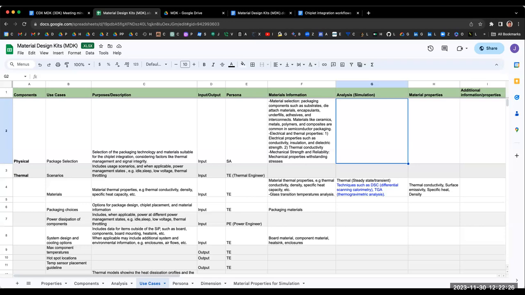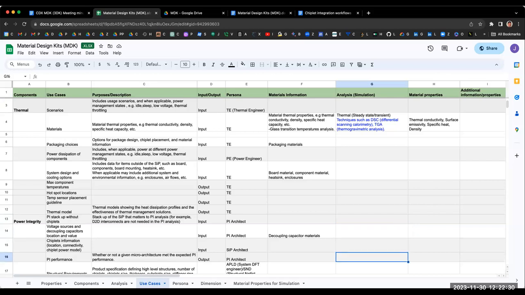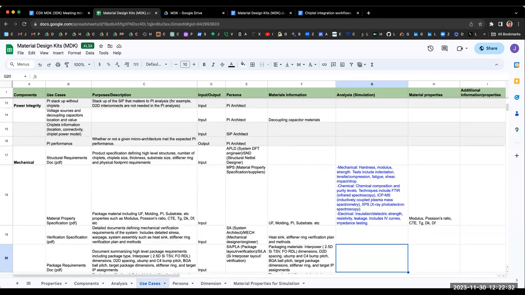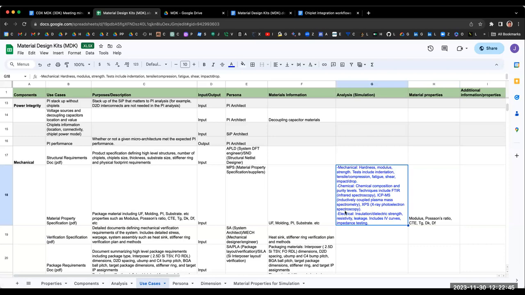Right. So just scroll down a little bit. I'm sure you have the other, I mean, you have thermal, right? Power integrity, mechanical. Yeah, mechanical, we probably need to articulate that because there are lots of different types of mechanical. Yeah, I'm trying to expand that. That's why I'm adding more information. Also adding chemical and electrical. I'm not sure I put in there if we want to cover those things or not.